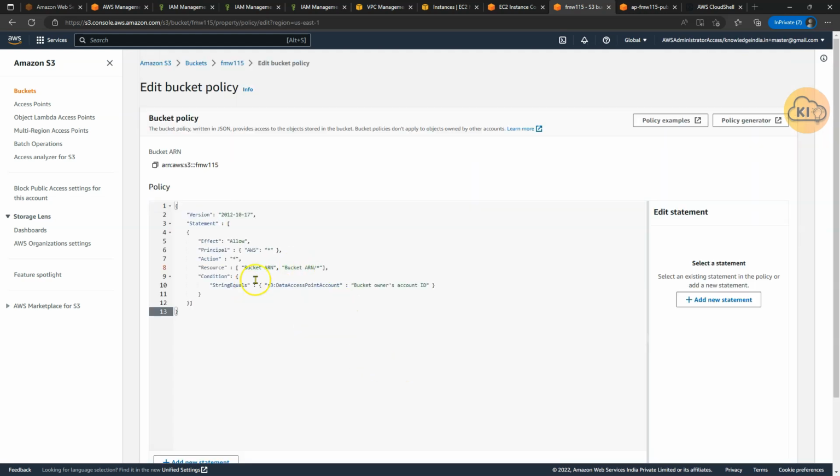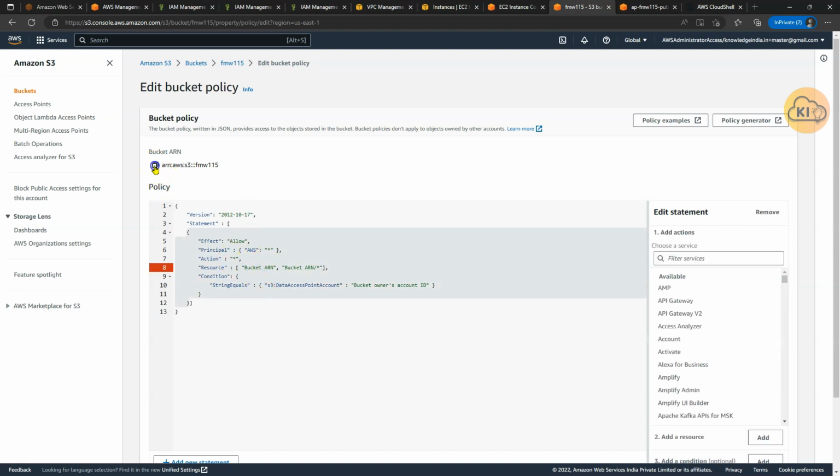So what we are doing here is allowing all the principals, that means any identity within AWS, any possible action on the bucket ARN. So we need to copy this and update the bucket ARN here, and of course inside that bucket, all the objects as well are covered. So basically all the actions against this bucket or the objects inside that bucket.